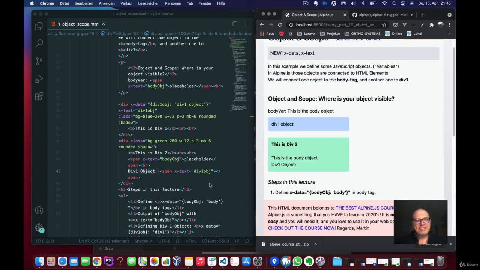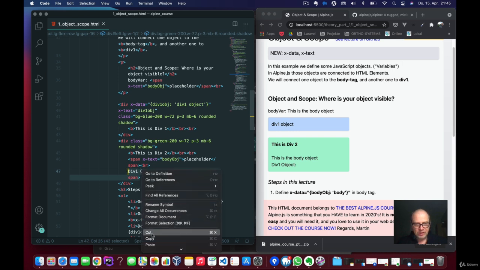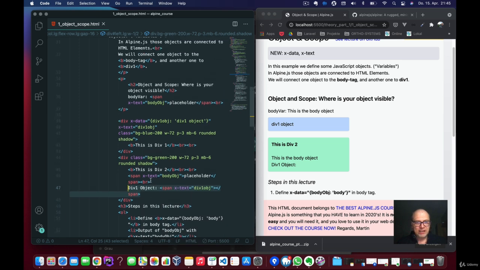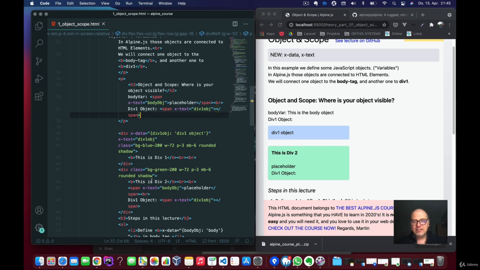All right. The same thing that we tried here with div1 object, we can also try just in the normal body, so without div2. I say div1 object, I copy this expression here, and I go just in my normal body here below body var. I paste it in here, save, and we have the same thing. Div1 object is empty, okay?